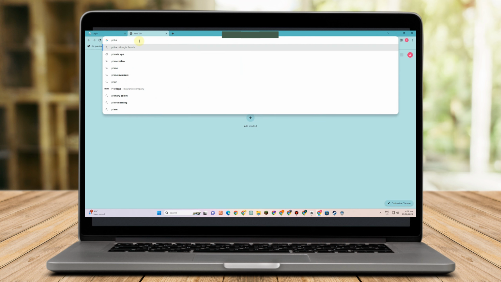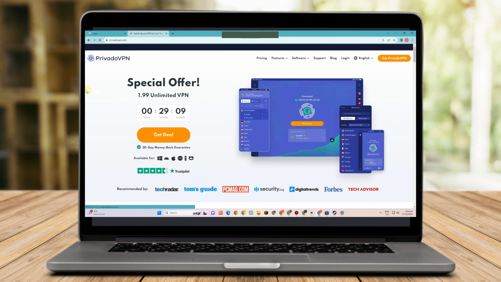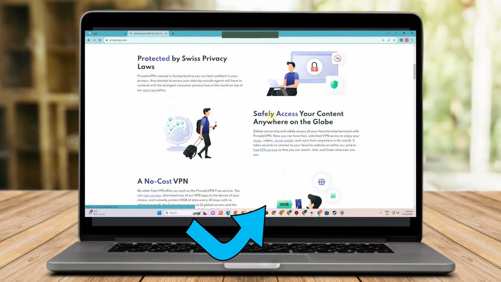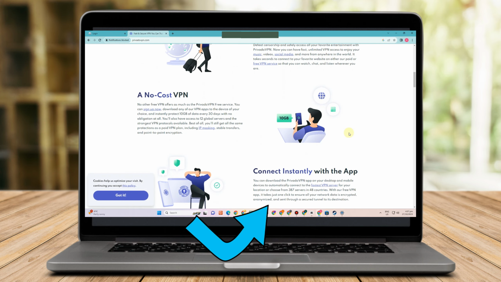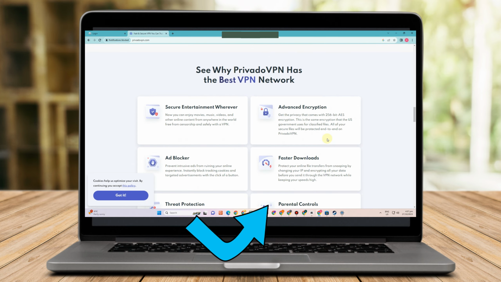Now, the next thing to do is to use VPN. There are tons of VPNs that you can use here or download here, but I suggest this Privado VPN here. The reason why you use VPN is to simply bypass this restriction. But actually, there are tons of VPNs for free. All you have to do is to select one.